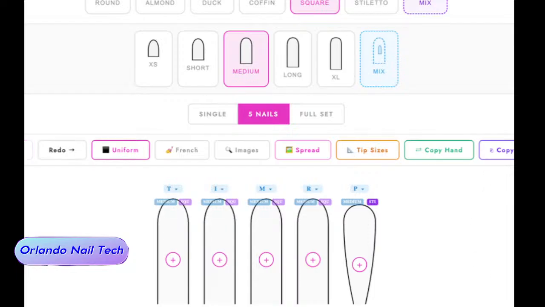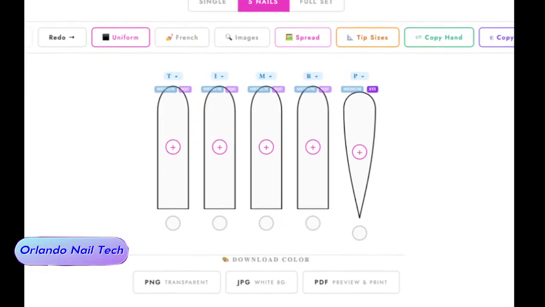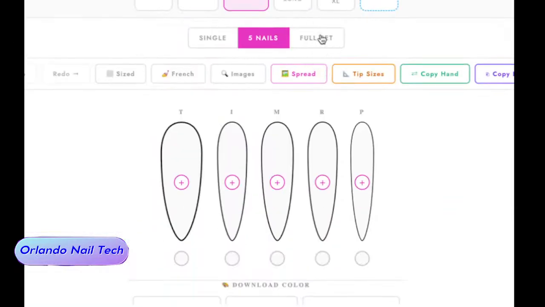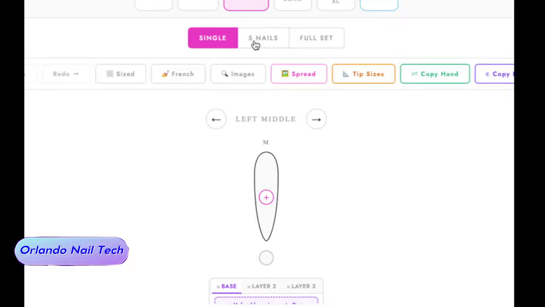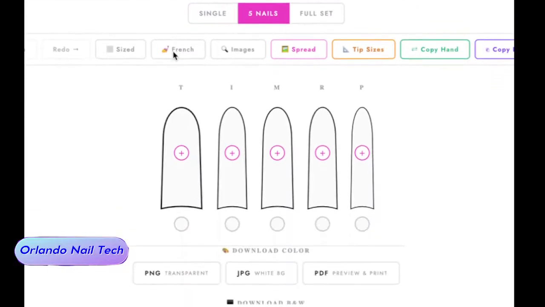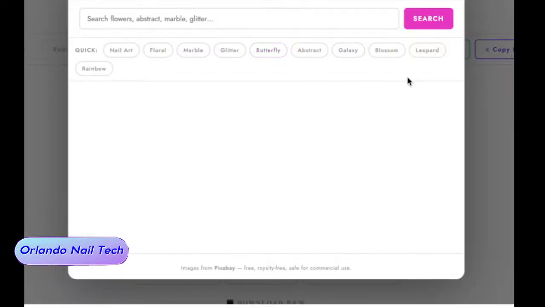I'm going to undo everything. I'm actually just going to refresh the page. Let me refresh the page and then I'm going to start from scratch again and show you the next feature. So for the next feature, we're going to stay on the 5-nail view. I'm going to change the shape to duck just because I just feel like it, right? Next feature, our image search has been upgraded.